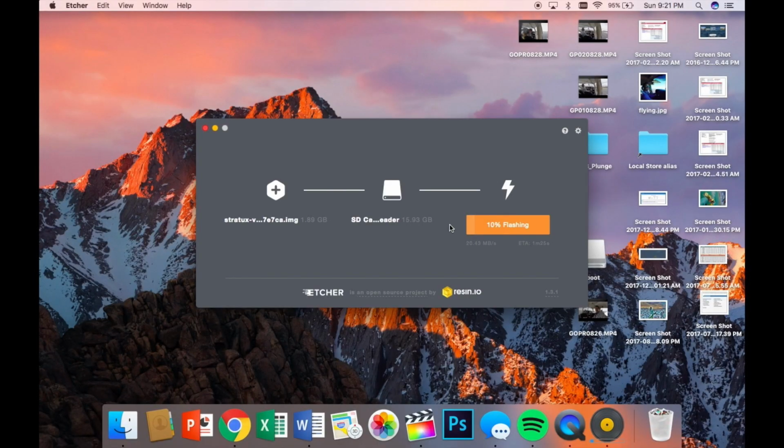Once you've downloaded the latest version of Stratux to your computer from the Stratux website, open up Etcher and select that file. Plug your SD card into your computer. Click the button on the right to flash the software from your computer onto the SD card.